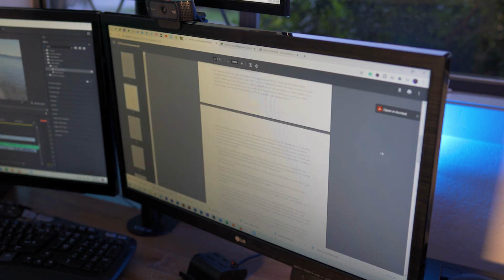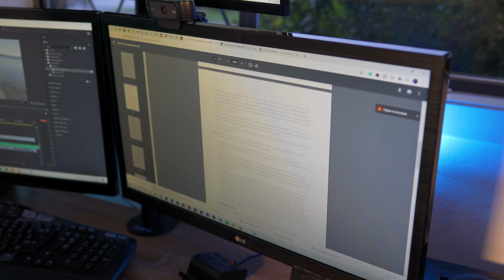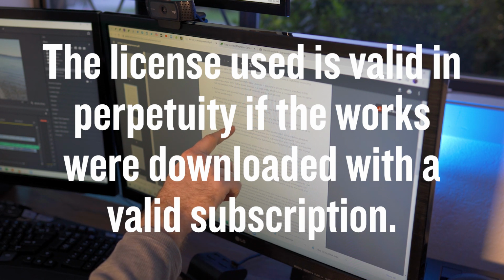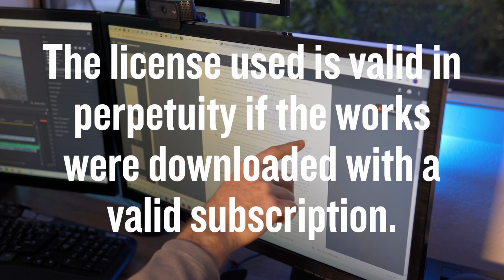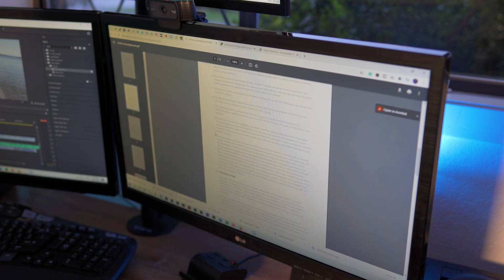So guys, I just wanted to open the license agreement and talk about a couple other things that I love. When going through it, one of the things that I love is this line right here: the license to use is valid in perpetuity if the works were downloaded with a valid subscription. That gives me confidence that the works, if I'm using them within their licensing agreement, are going to be something I can have in my videos for a long time.